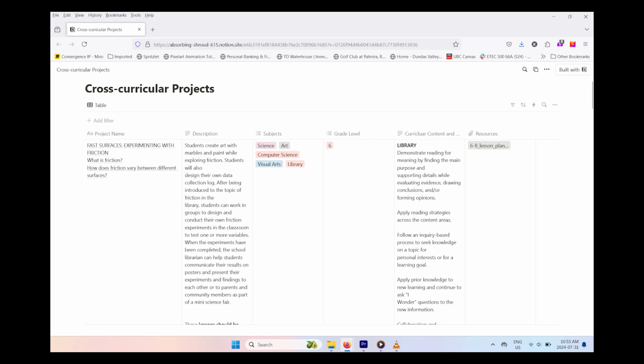The project repository is organized as a table, with newly added projects appearing at the top. Each project is accompanied by a brief description, the relevant subject areas and grade levels, as well as the curriculum that it covers. The resources column provides the necessary materials for the project or a link to where they are located.